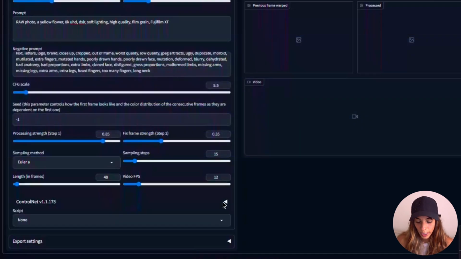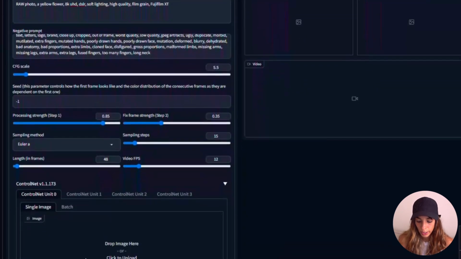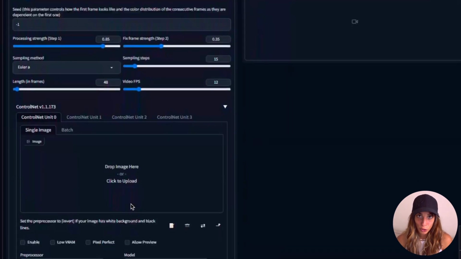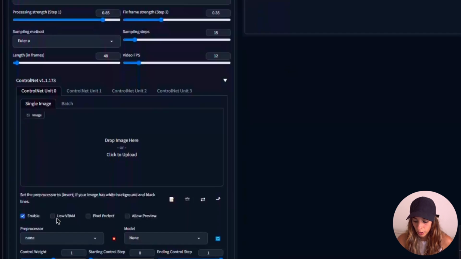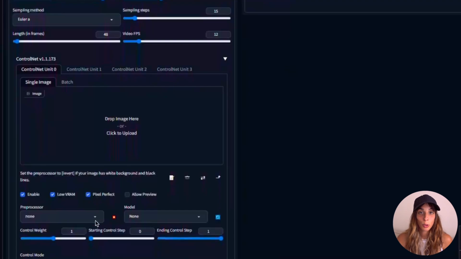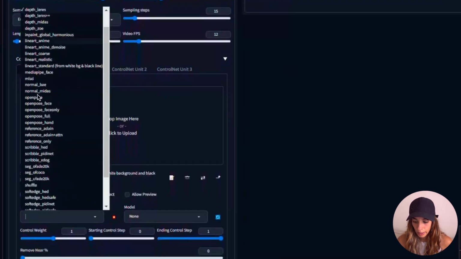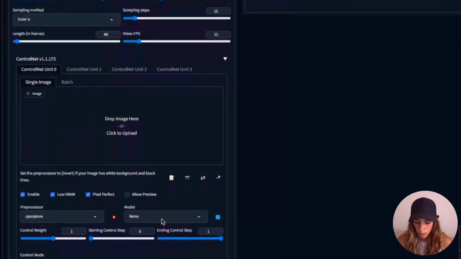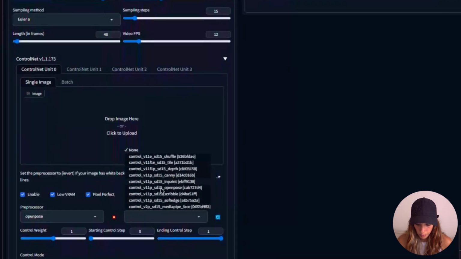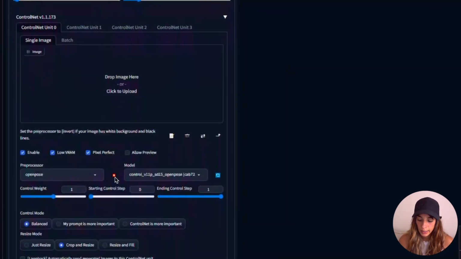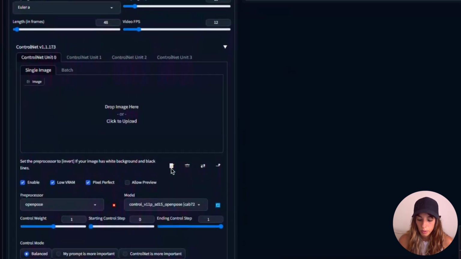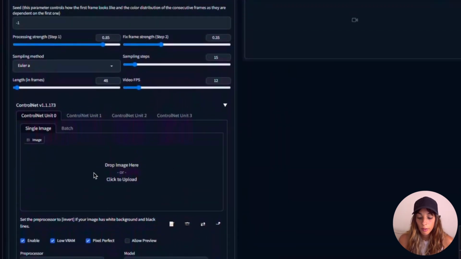And then you have ControlNet. So you can open this ControlNet section. I'm not going to use ControlNet in this case, but if you want to use ControlNet, I'm going to show you how to do it. You enable ControlNet. You can choose this low VRAM or pixel perfect. You can choose your preprocessor. I'm going to pick a random one like OpenPose. Then you can choose all of the other settings. Probably you are familiar with those already. And you don't actually have to import anything here.